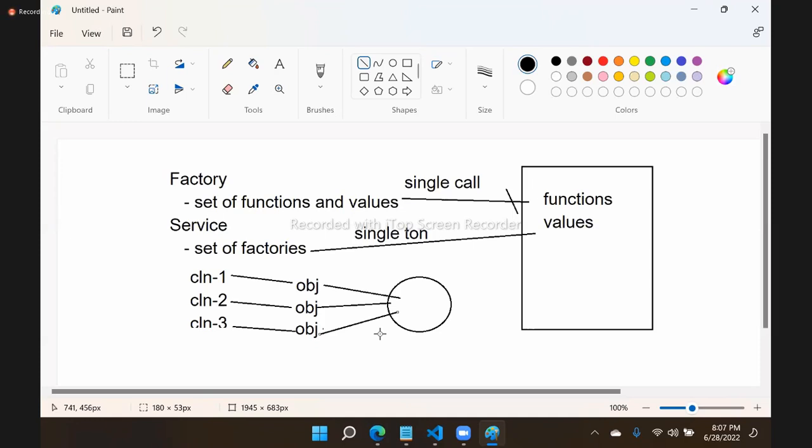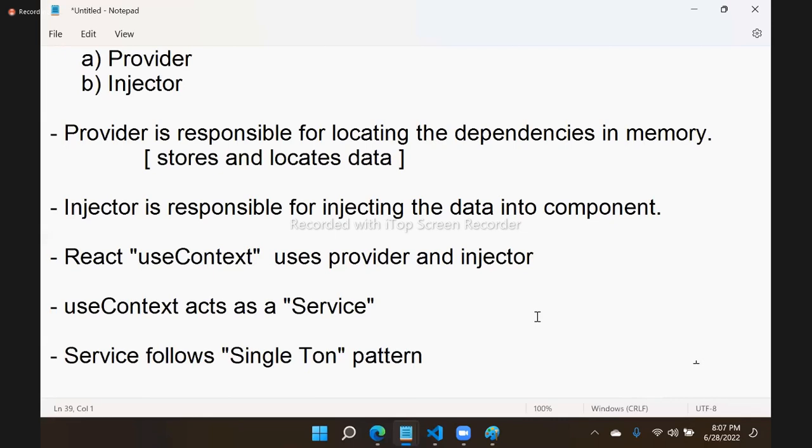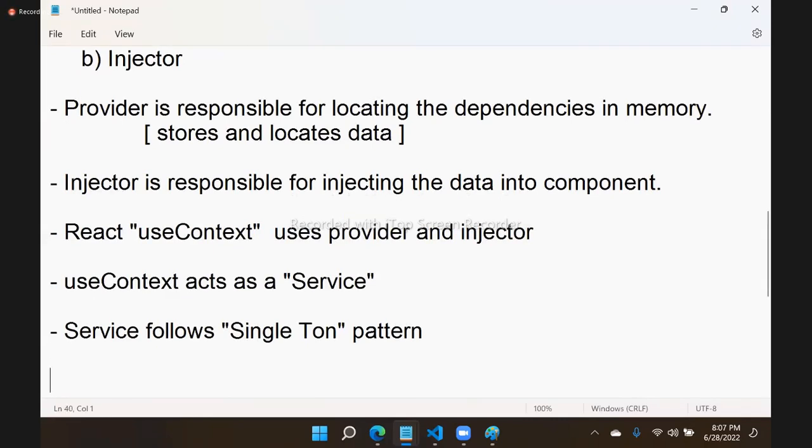Context uses a singleton pattern. Singleton pattern means the object is created for the first request, and the same object will be used across any number of requests. That is called singleton. So we have single call and we have singleton. So technically context uses singleton mechanism. Context uses singleton pattern.